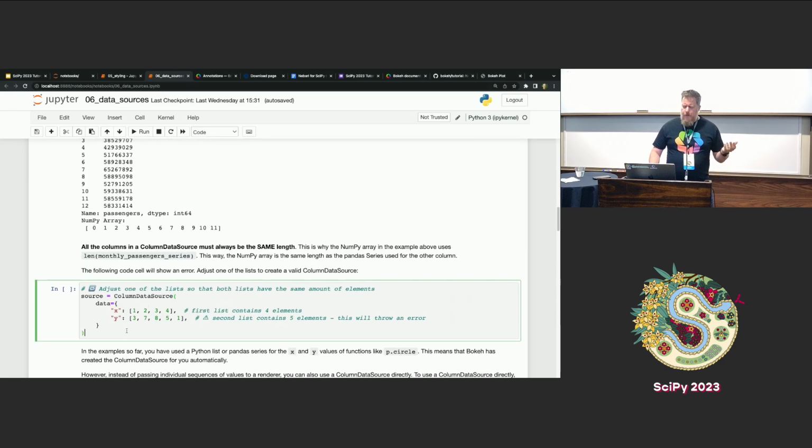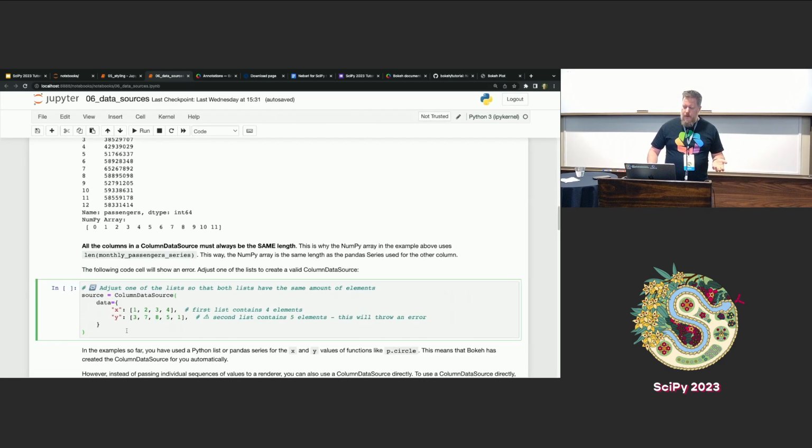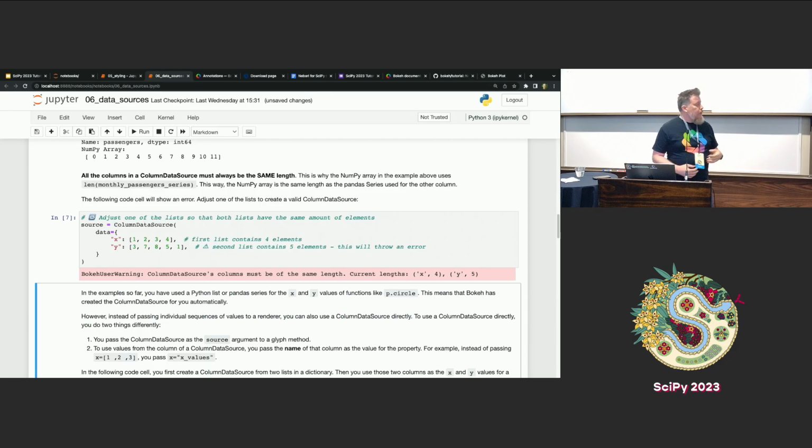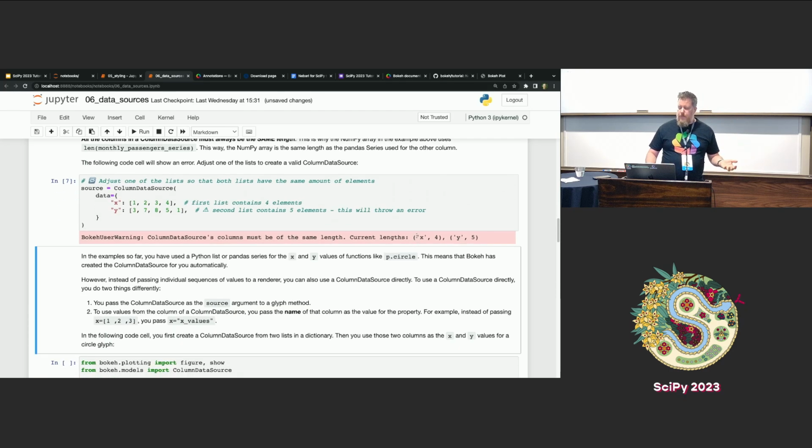So you can see that if you try to create a column data source here with X that has 1, 2, 3, 4, and Y that has 5 values, if you create it here, we'll get this warning, right? And so this tries to be a detailed warning that's sort of actionable. It's telling you that the current lengths of the columns, the X length is 4, the Y length is 5. They're not the same. So I don't know what to do with that, right? So that's what that warning is trying to tell you.